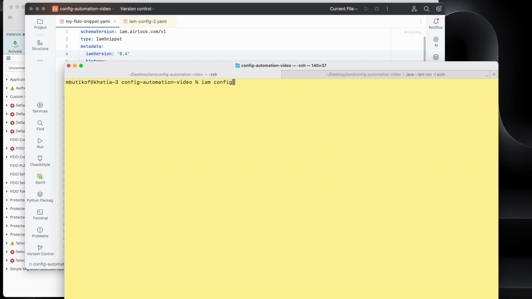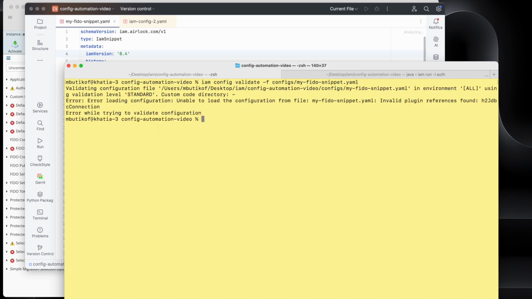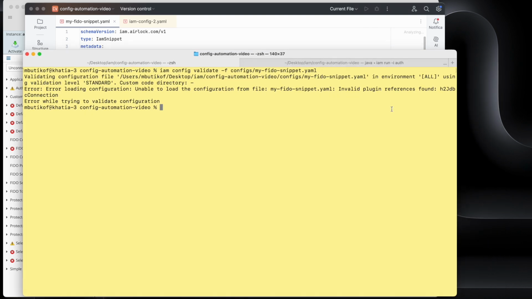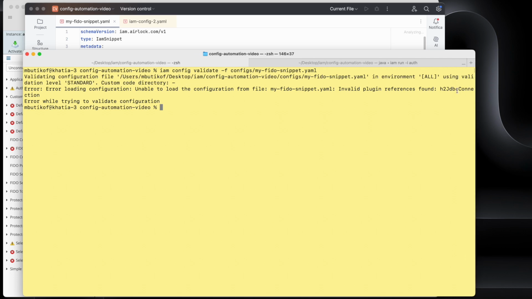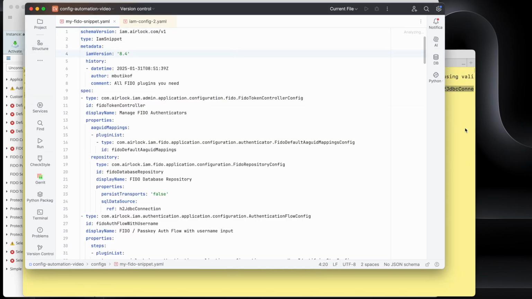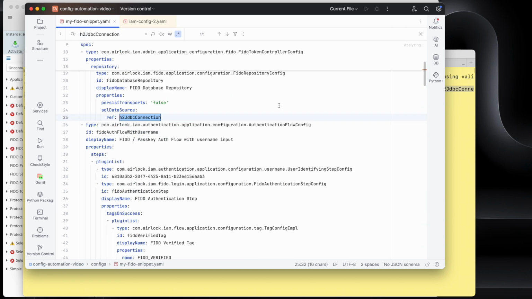IAM config validate on this file, which is configs my FIDO snippet. So it will show you that there are invalid references, just one here. That's nice. So let's look for that. I copied its ID, find it in here. So here we have a reference that points to something that is not in the snippet. So the snippet is not valid in itself.